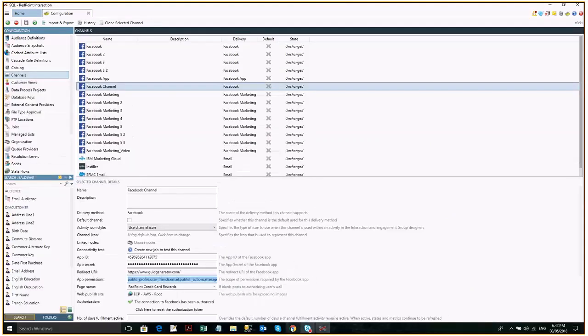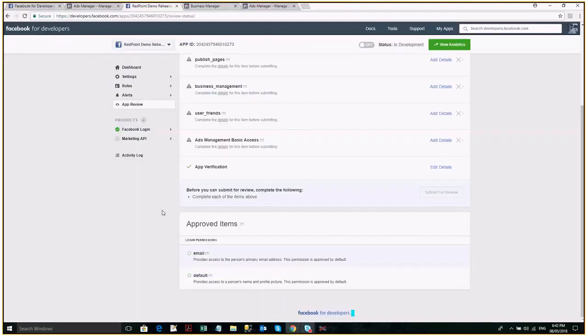Question so far regarding the setting up on the Facebook side? No, I don't think so. I think I'm good so far.